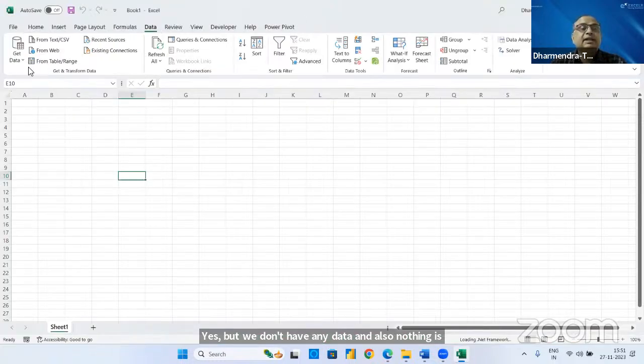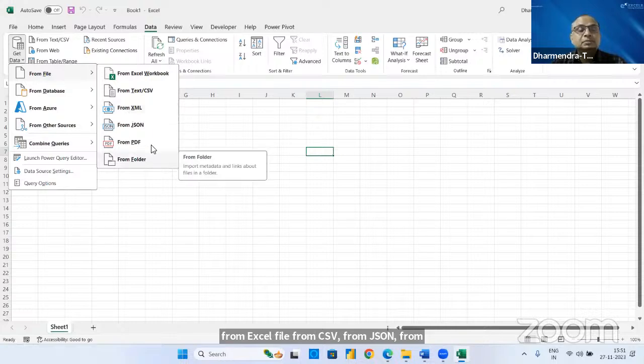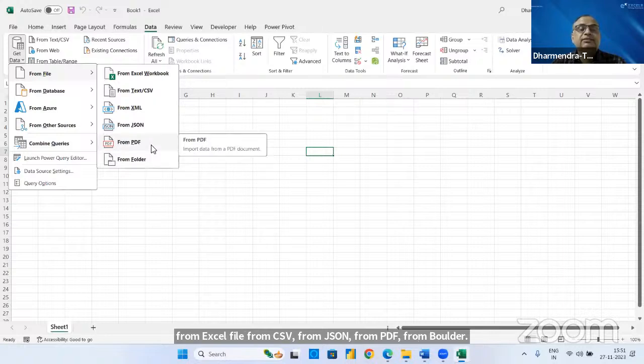So let's see, I will tell you first, you can go for the Data tab. You can get data from a table, from the web, from a text or CSV file, from an Excel file, from JSON, from PDF, from a folder. This PDF option may not work in 2019; it works in 365 and 2021.